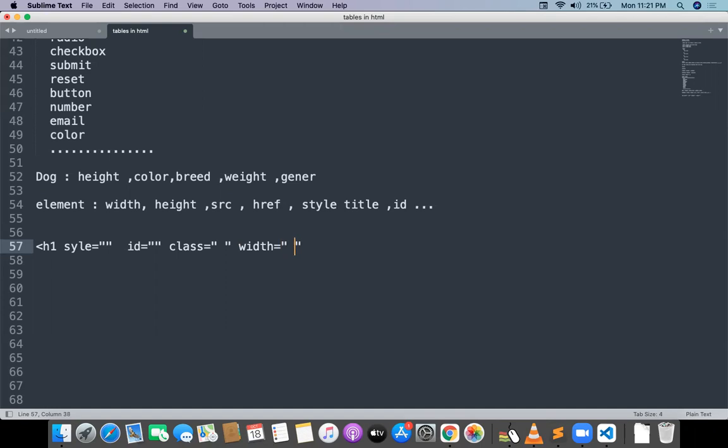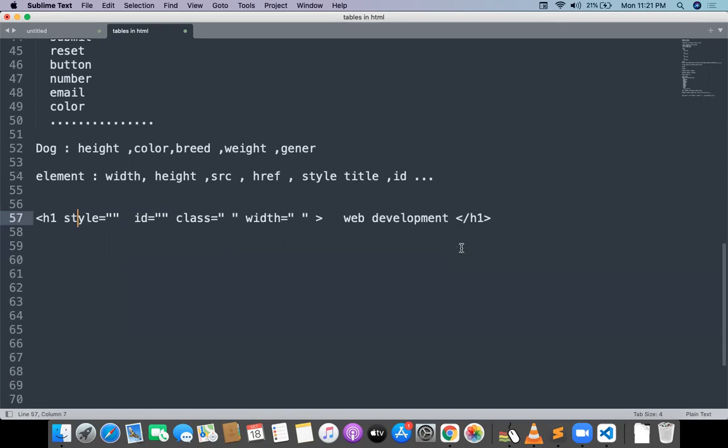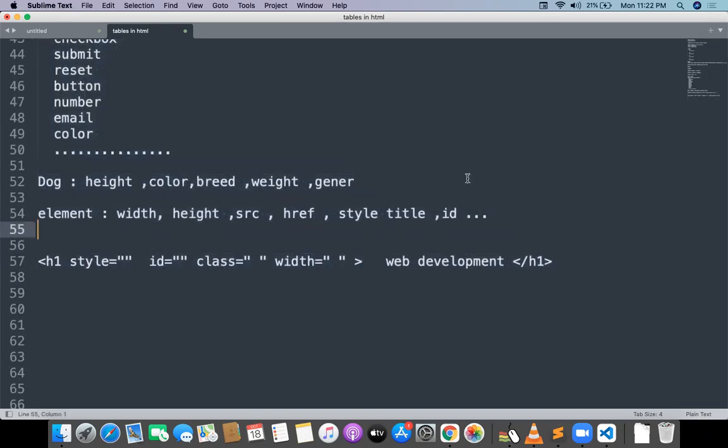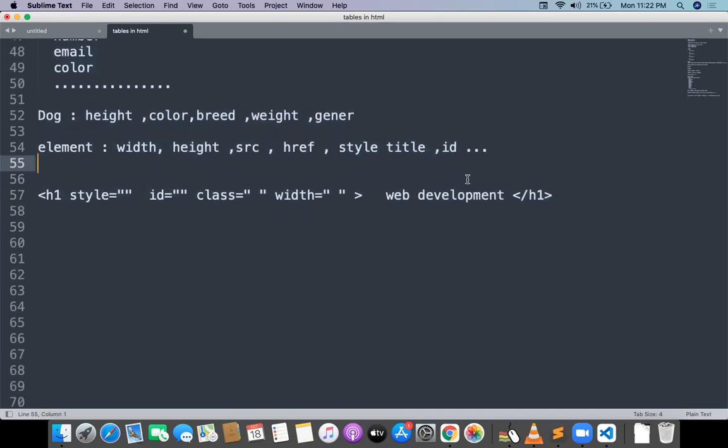Like this, you can specify multiple kinds of attributes. For H1, I have a lot of attributes here: style attribute, id attribute, class attribute, width attribute, etc. There are multiple kinds of attributes available as part of HTML. In the next concept I am going to discuss attributes with you. Don't worry about it now.